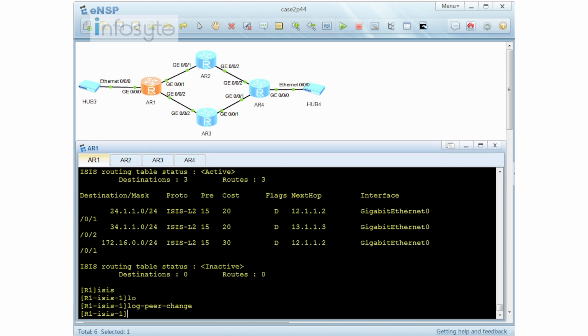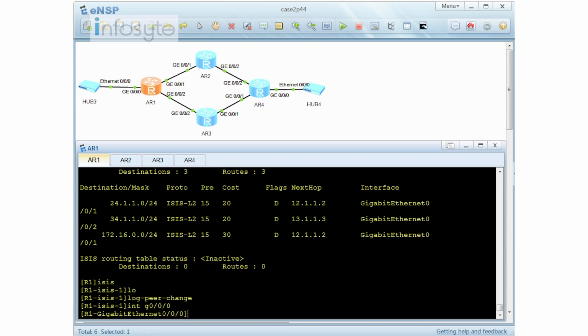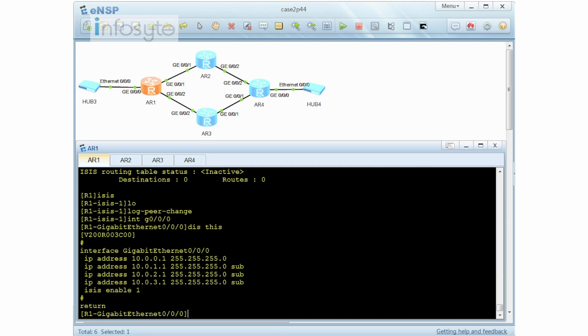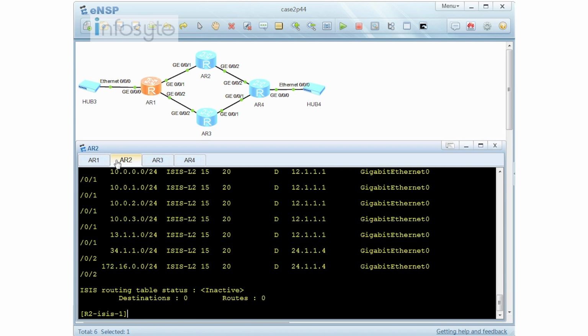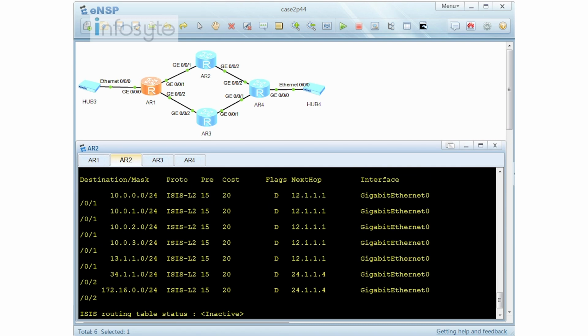So let's go back and do the summarization. Based on the interface GigabitEthernet 0/0/0 here, I have the 10 network. Okay, these are the 10 networks. If, let's say, I go to router 2 and do a display IP routing table protocol ISIS, you can see that this is before the summarization. So I need to summarize it. Instead of /24, I'm going to summarize based on /22.